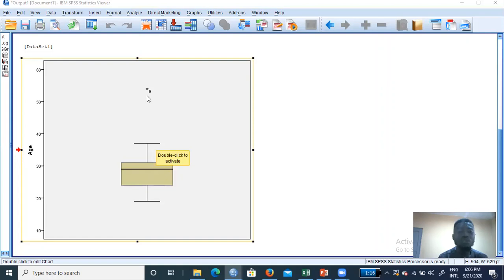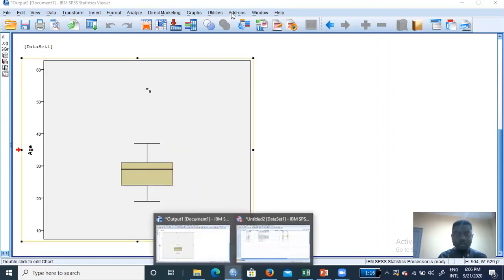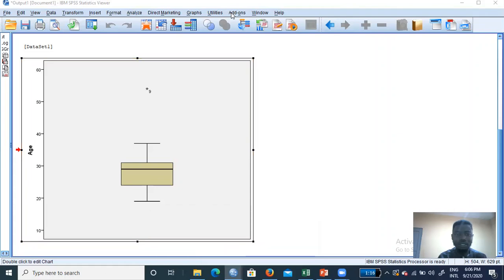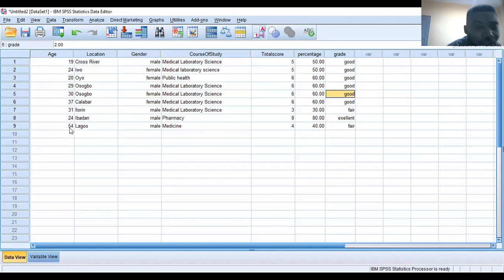So what do we do? We need to trace this number 9 on our data, so we are going to go back to our data and trace that number 9. Now, on our data, the number 9 is 54, as I said earlier. I told you there was going to be an outlier. Now we've identified the outlier.